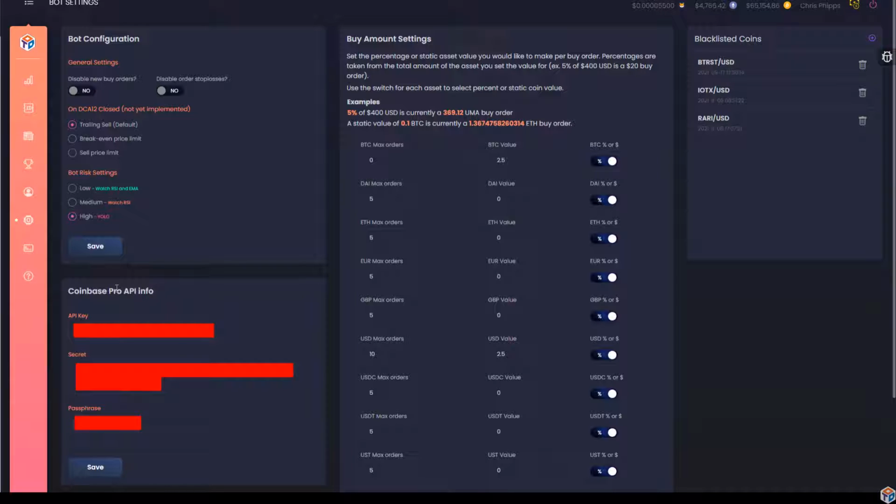The Coinbase Pro API information contains the info that the bot uses and the balance page uses to determine how much you own in your account. It also helps, or it provides a means for buying and selling the coins.